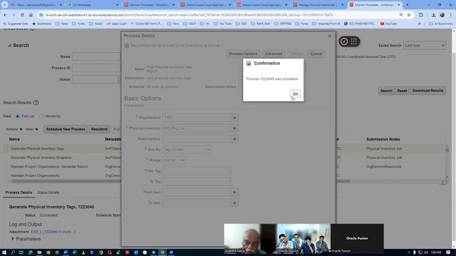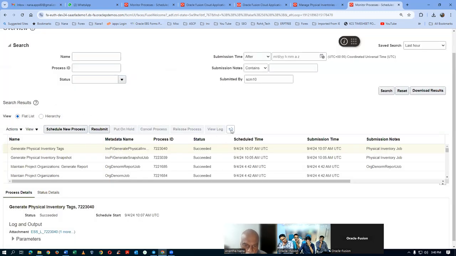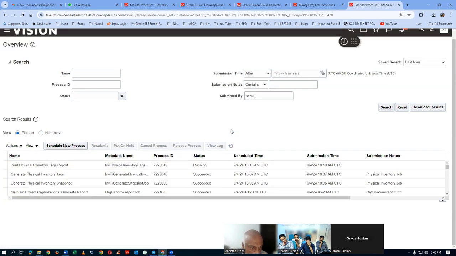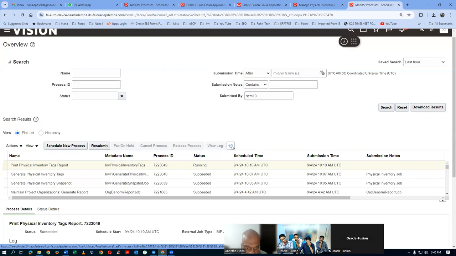Now it is not running now, fine, click on it. 049 is running. It will not refresh, so refresh it and then have a look at it. So we are now refreshing it, fine, click on it. So generate physical inventory tags is running. Now the tags are now getting printed actually. The tags are getting printed. So the tags are created, they're now getting printed actually.